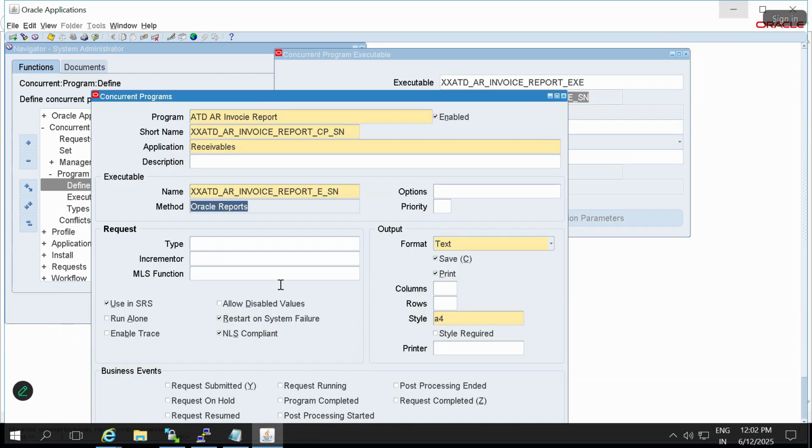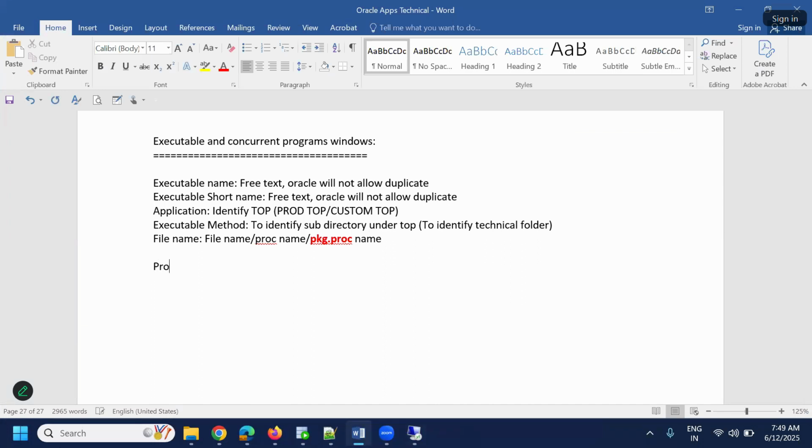So we'll go here. First, the program name. Tell me, what is the program name? Free text. Start with the project name, let's say ATD, and take the business requirement with unit cap. Business requirement means invoice report or sales order input, or maybe create a directory. Whatever the requirement you're going to develop, keep that word in the program name.